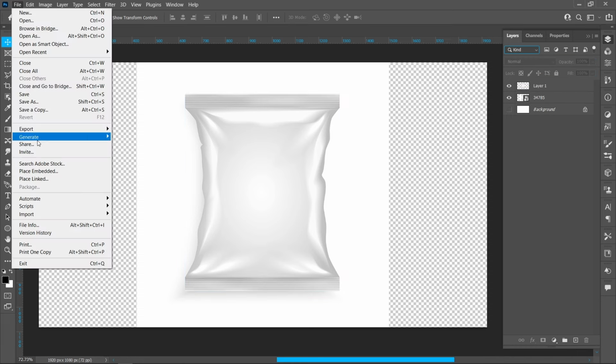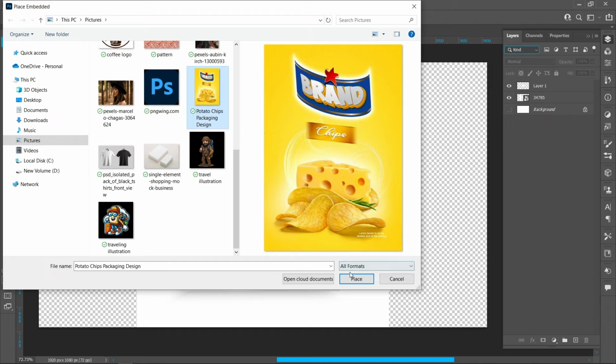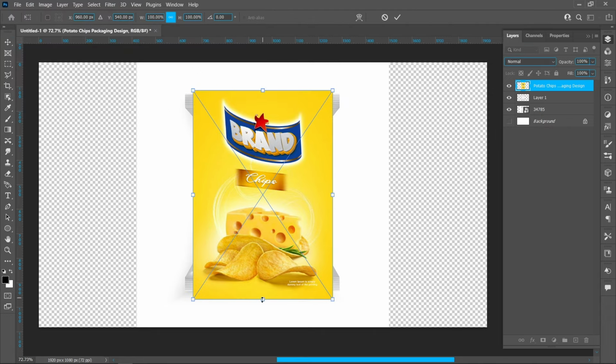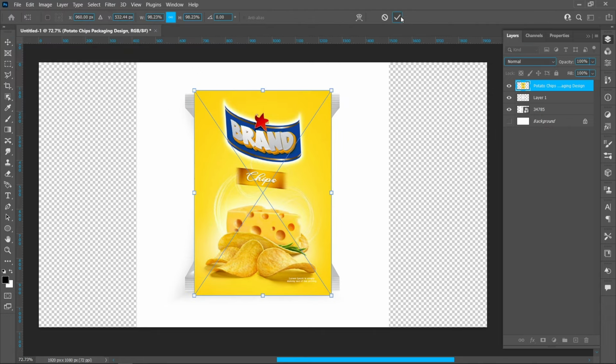Click on File and Place Embedded. Select Image and click on Place. Select Rectangular Marquee tool and follow the process.